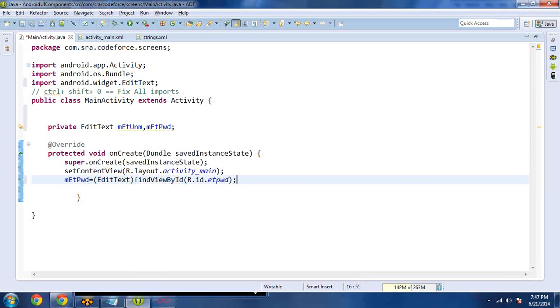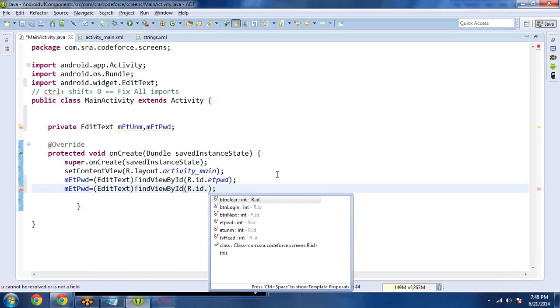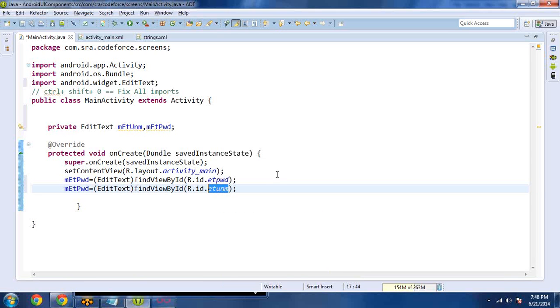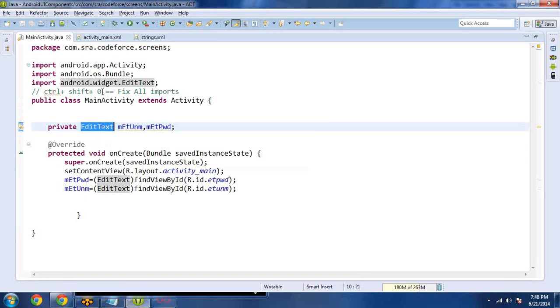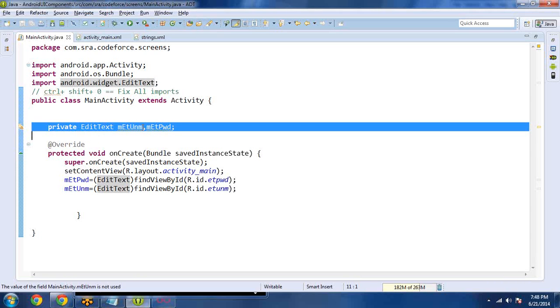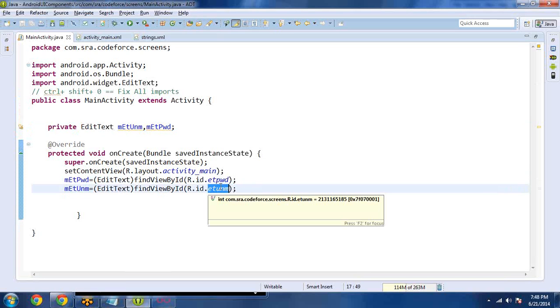That is for password. At the same time, if it is a username, ETUNM. The ETUNM and that ETPWD, those are user defined. Even METPWD is also user defined. METUNM. So here I created two EditText objects. This EditText is a class which is available inside the android.widget package. Just here I created those objects. Now these objects are associated with the EditText which you created inside your layout.